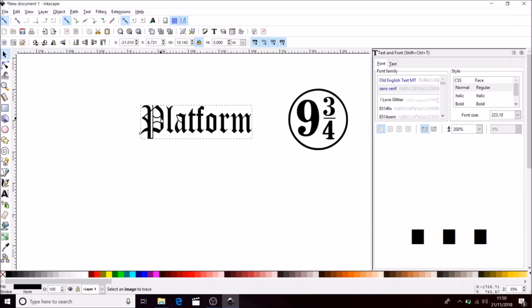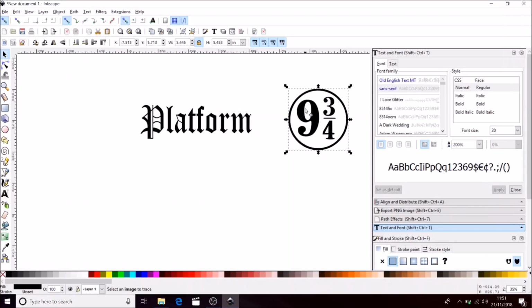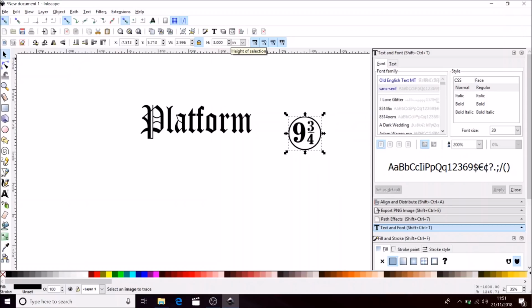There we can see that a little bit better. Now I need to convert the 9 3/4 to the same thing. So I'm going to click on the 9 3/4 now, come into the same H box, which is for height, and go to 3. So that will give me the same size as my capital P here.